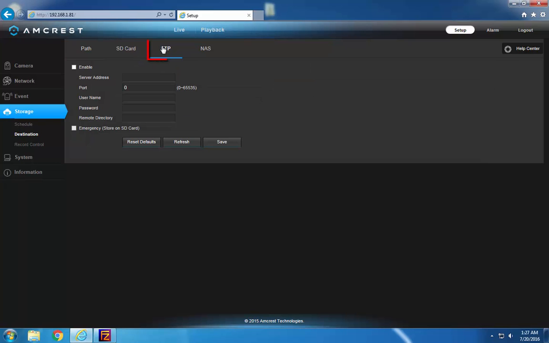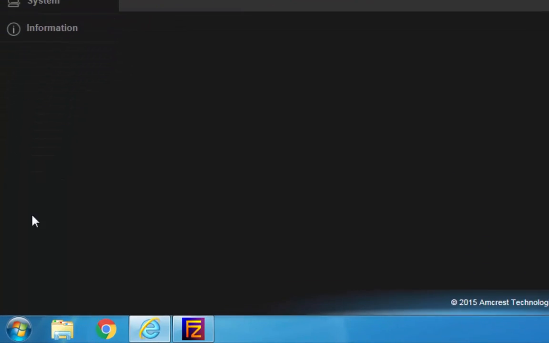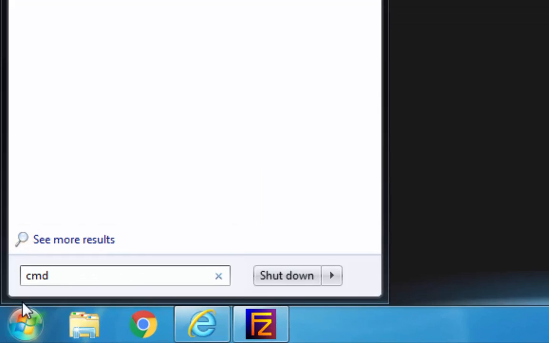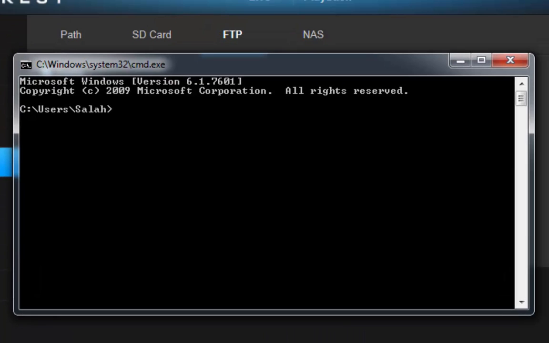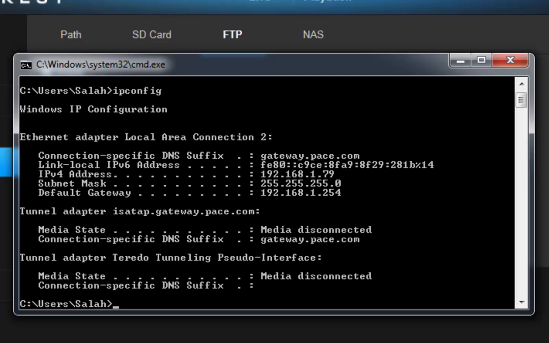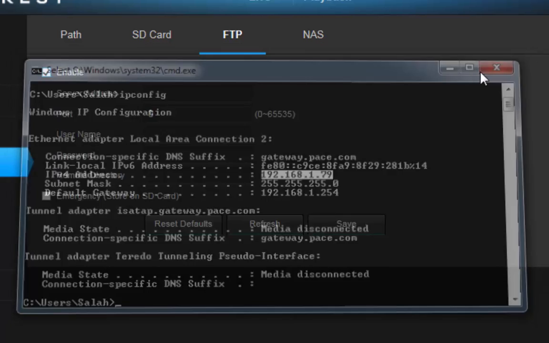Next, let's jump over to the FTP tab up top. Here is where we will need to enter our computer's IP address. This is, once again, because we will be saving our recordings and snapshots locally to this computer. To find your computer's IP address, click Start, then type CMD, and hit Enter. Now, type ipconfig without spaces and hit Enter. Here, my computer's IP address is shown next to IPv4 address, 192.168.1.79. Write this down to remember it. You can close out of the command prompt now.